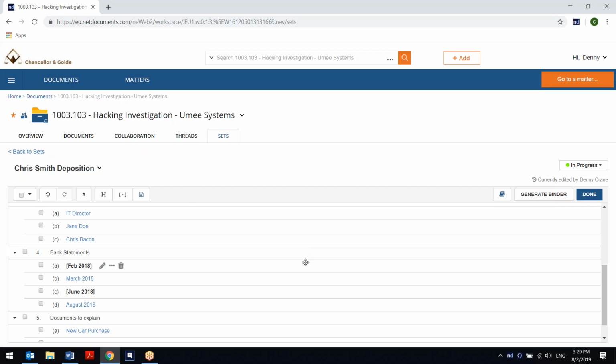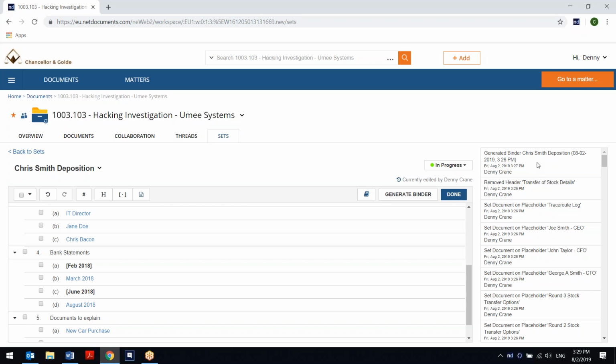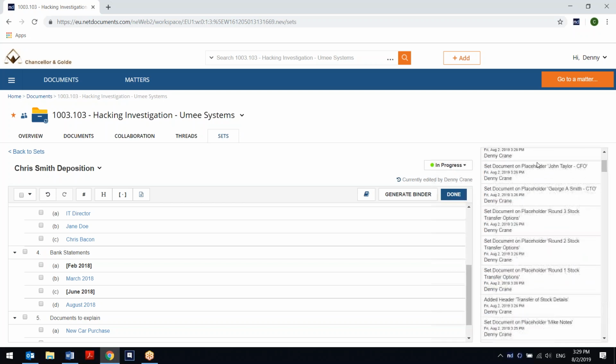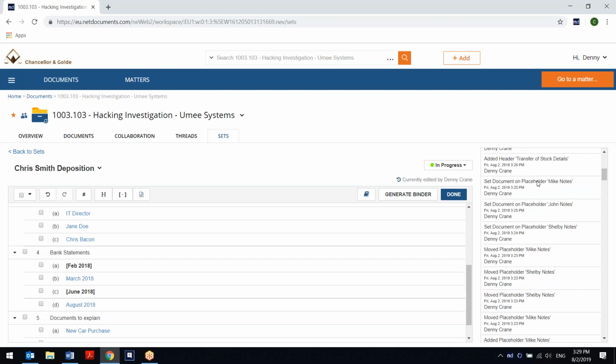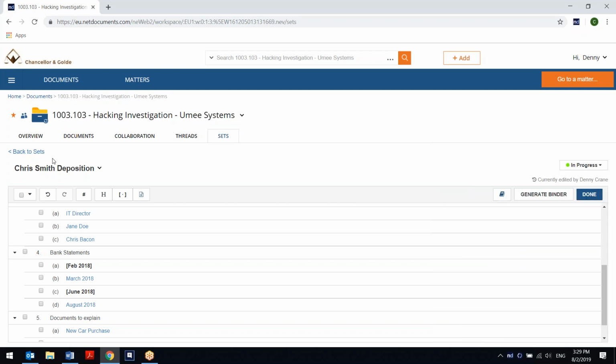As we look at other things regarding this binder, I have the ability by clicking here, it gives me the history. This is everything that's been done within the binder, whether you're adding a section, adding a header, replacing a header with a document, so on and so forth. It's all contained within the history of this specific binder.